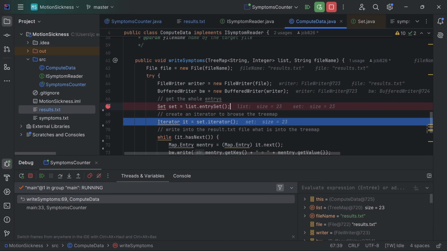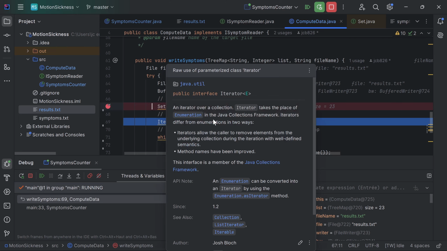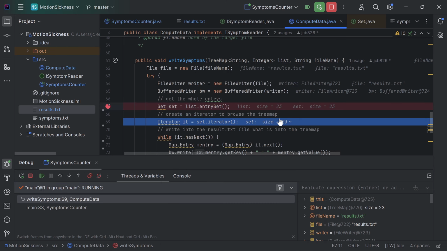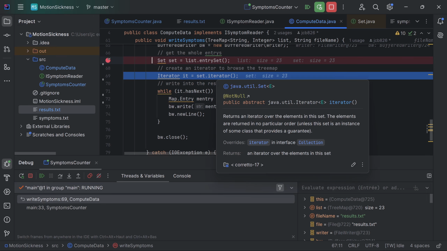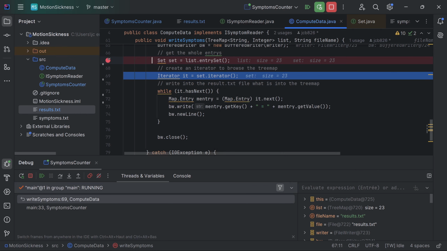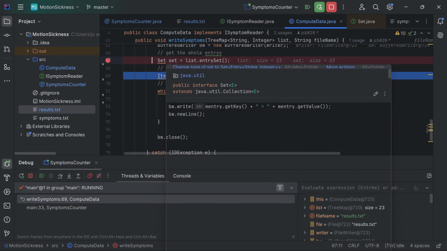This way, I can instantiate an object of type set. All right? Then I'm instantiating an iterator, which is pretty comfortable because it has all the methods that are needed to iterate on it. So I'm doing Iterator it, and inside the set, there is a method called iterator, which returns an iterator over the elements in this set. So I converted my tree map into a set, and then I converted it to an iterator.